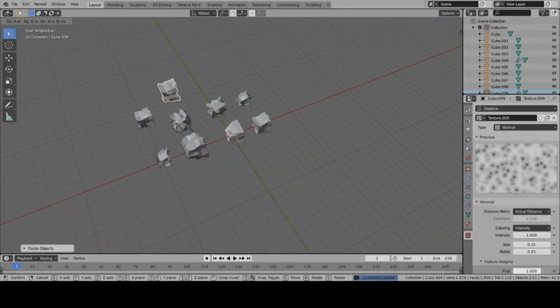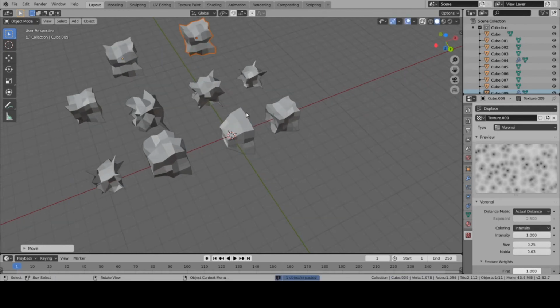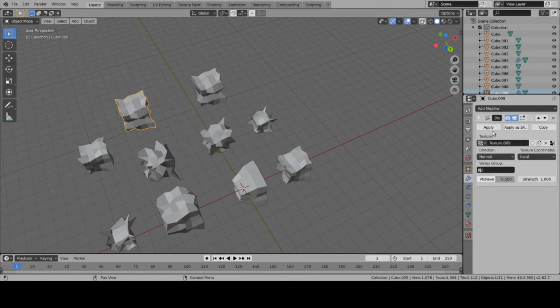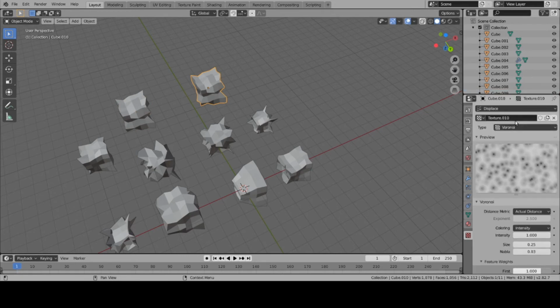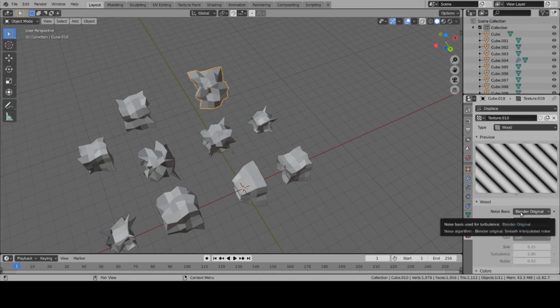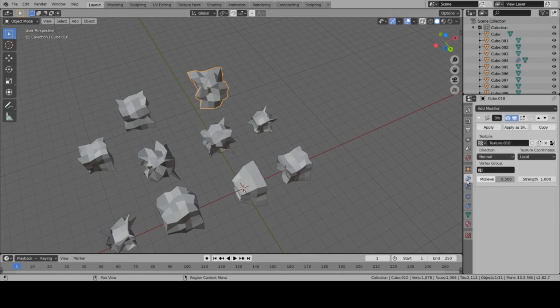Control C, Control V. Move it on X. We're moving it somewhere so we can see it. Go back to my previous one. Go back to the modifier. Hit apply. Go back to my new one. I'll move it to my last one, which is called wood. And there we go. Now I'm going to apply this.